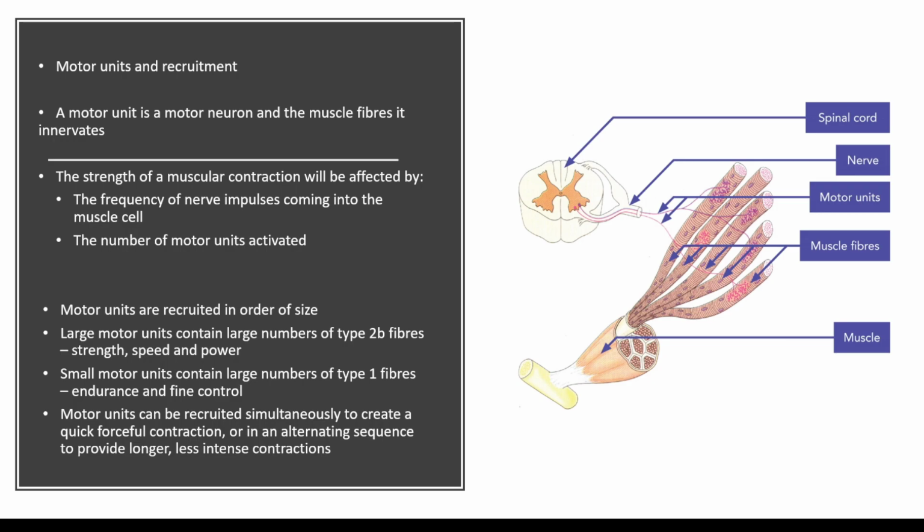Same goes the other way around now. You're walking around, someone's left a 50 kilogram dumbbell on the floor. You're now going to look at that and your body's probably going to go, oh, do you know what? We need 20 motor units for this task, because that's going to be hard. So the more we recruit, the stronger that contraction and stimulation of that muscle.